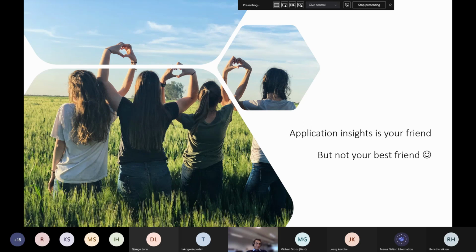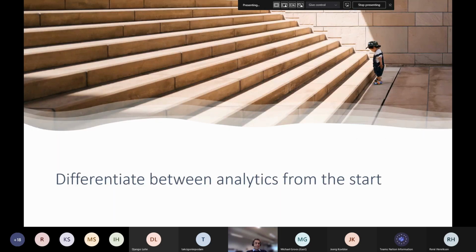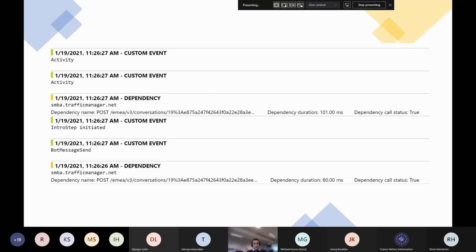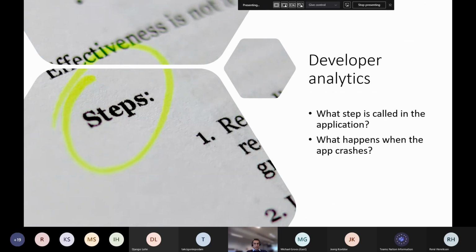Now, first thing, there's a difference between analytics. There's the developer analytics, so the things we as developers want to know is, what step was called in application one? What step was called in application two? So those are the things we want to know. But what happens if the app crashes? We have an exception, or we have something weird going on, or a user logs this kind of issue. That's a totally different story than the other analytics. So these are the things we need to get our app running and to have it running in production, of course.